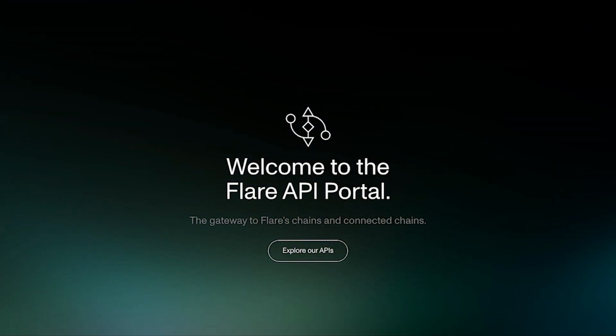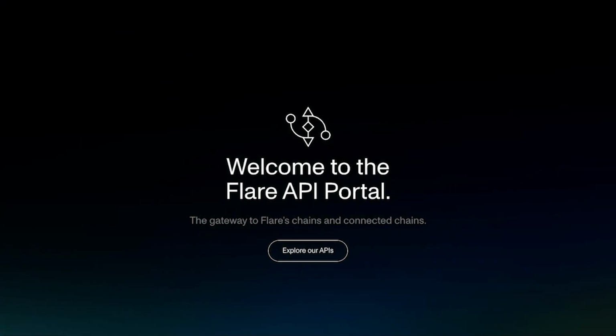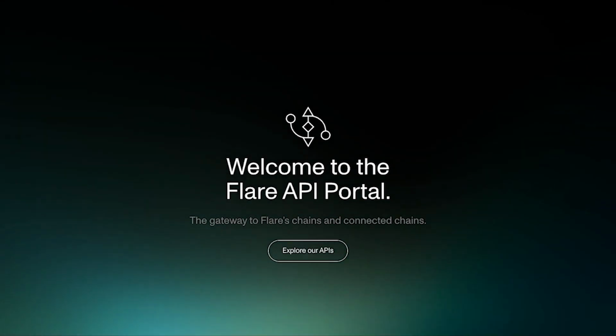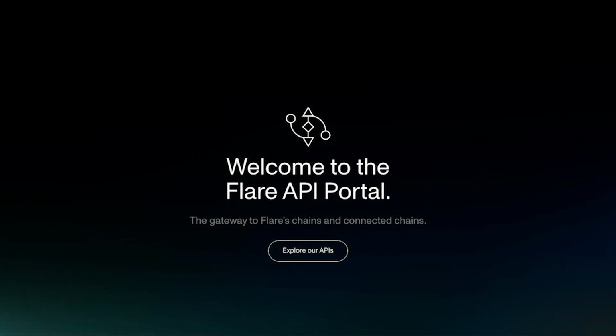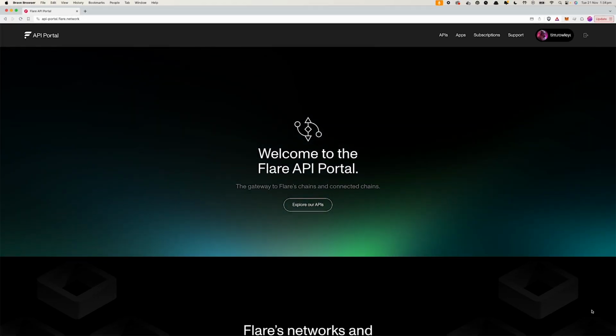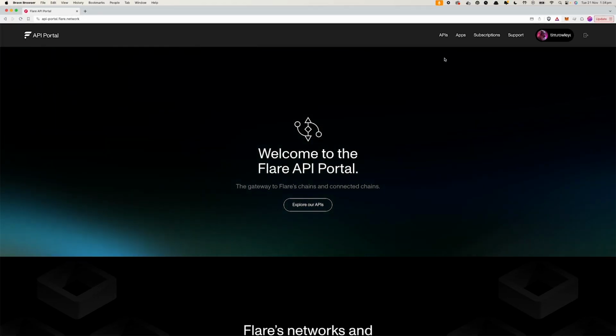And today we're going to get into a few things, which is going to be looking at the APIs available. We're going to be creating a subscription, getting an API key, and then having a quick look at a few basic examples of how to use these APIs. So let's have a quick look at the APIs available now.